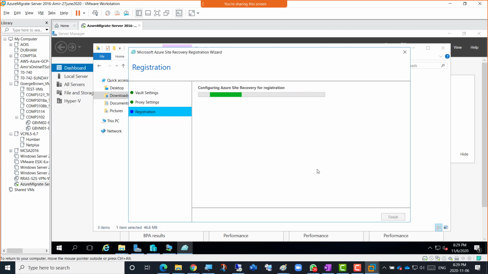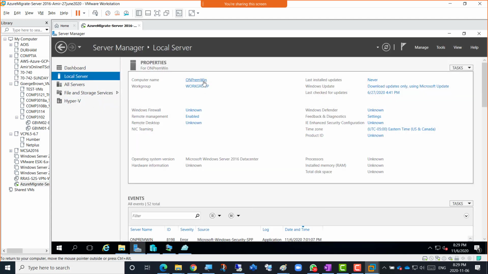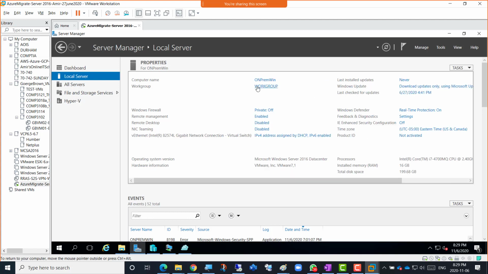Then we're going to refresh that page again back in Azure, and then it will discover the name of this host. What is the name of my host? Local server on-prem Win. Oh man, I should have gone for on-prem Hyper-V, but that's a big one. Anyway, on-prem Win.